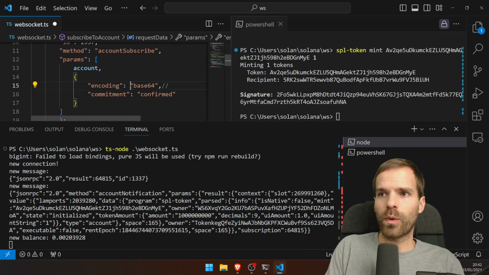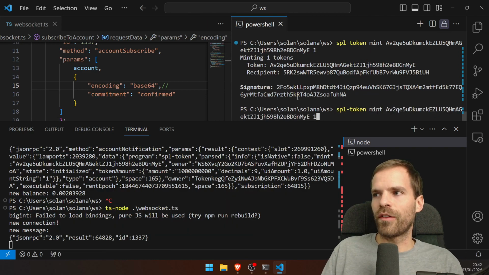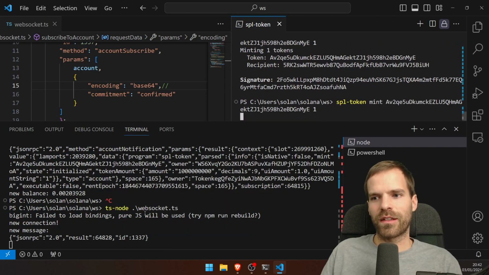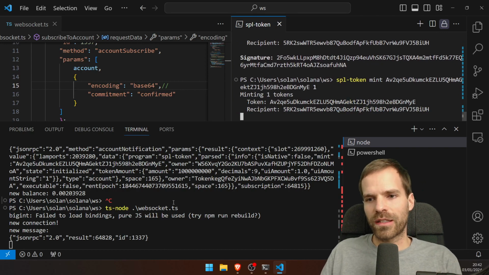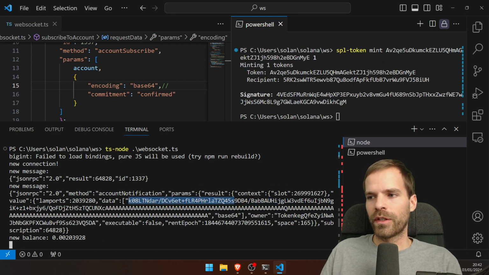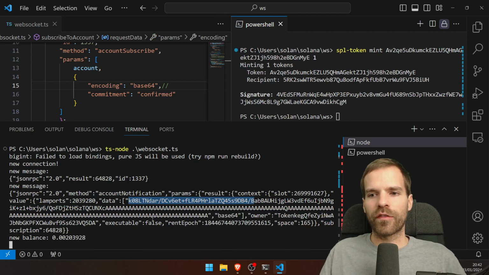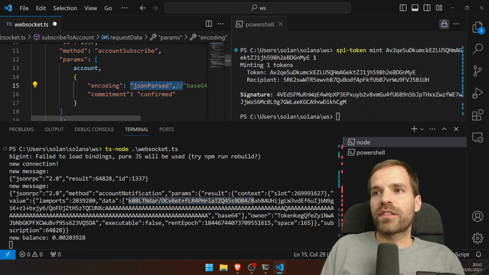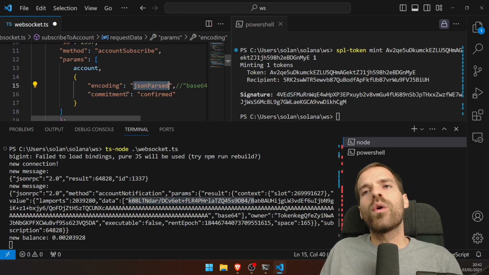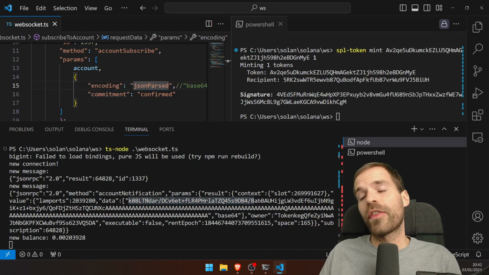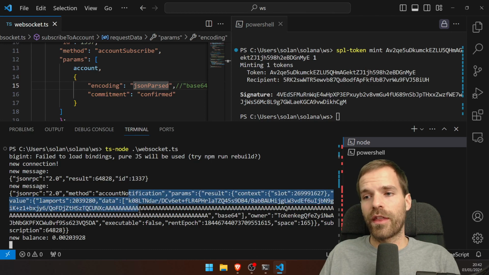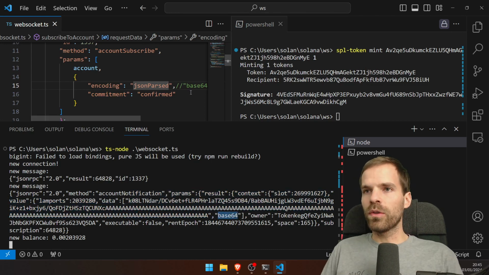If we were to request that in base 64, then it would look different, right? Then we would just get the actual account data and we would need to decode that and then read with the correct bytes to get the actual information. Could be that this JSON parsed makes the request a bit slower to be served, but therefore we get it in a nicer format than if it's just base 64. Nice, I like it. Cool.